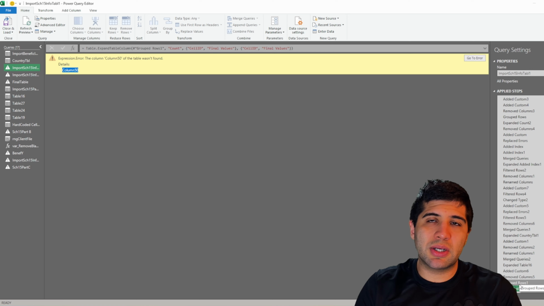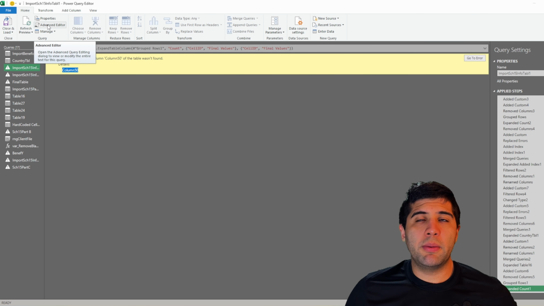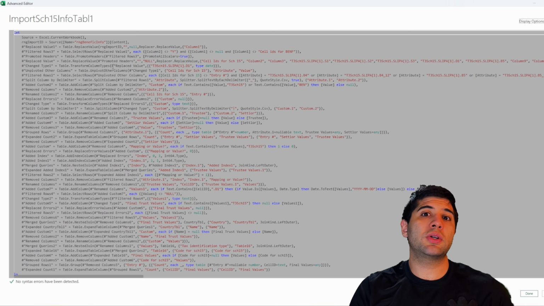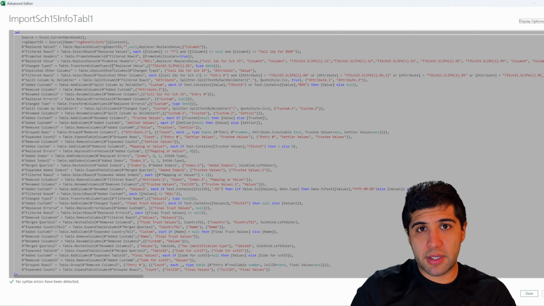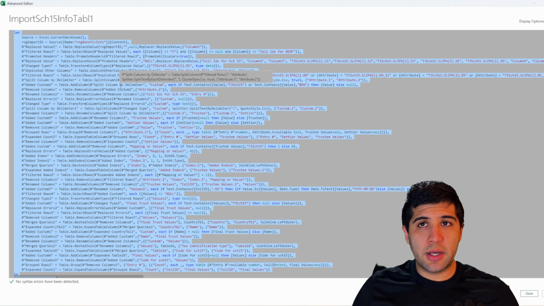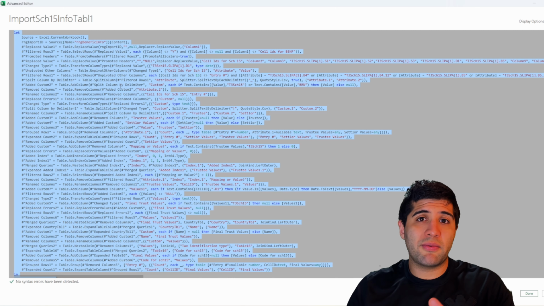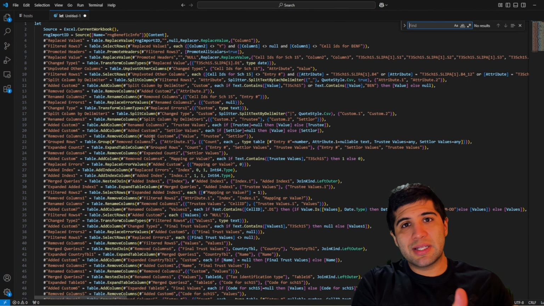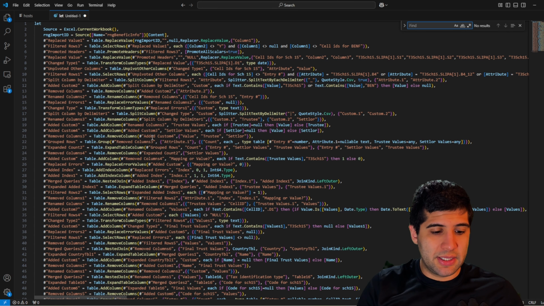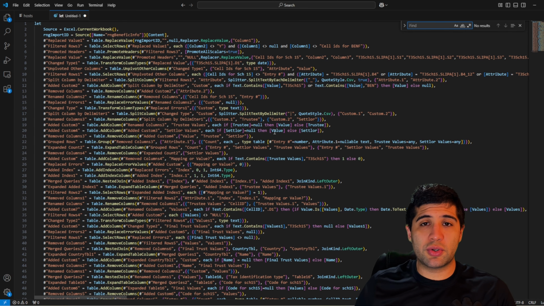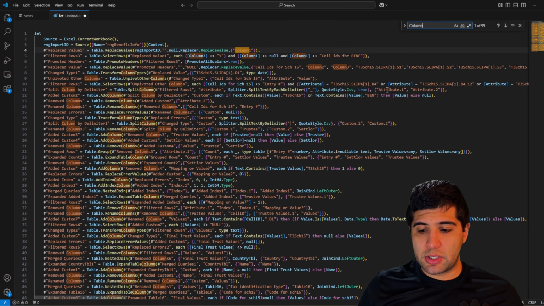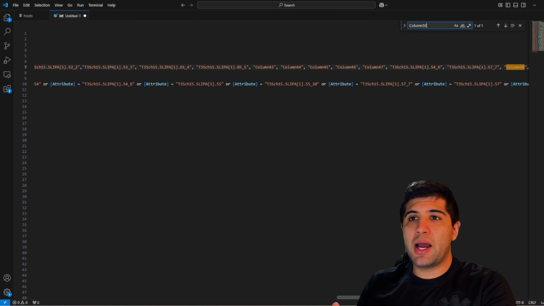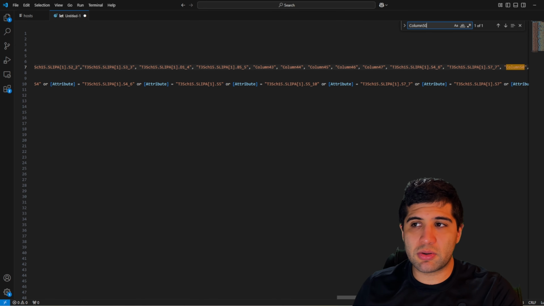But there is a trick you can use. Here on the top ribbon, you have this button, Advanced Editor. If you click it, it's going to open all the code from Power Query. You can press Ctrl+A, Ctrl+C and paste it into, for example, a notepad or Visio, where you can see this code in a better format. Here I can press Ctrl+F, type column 50, and it's going to show me where I have any information about this column 50.